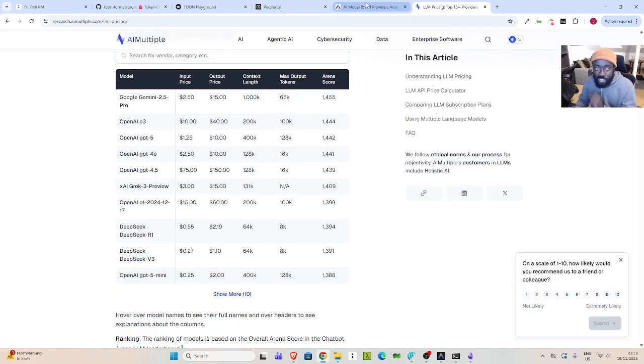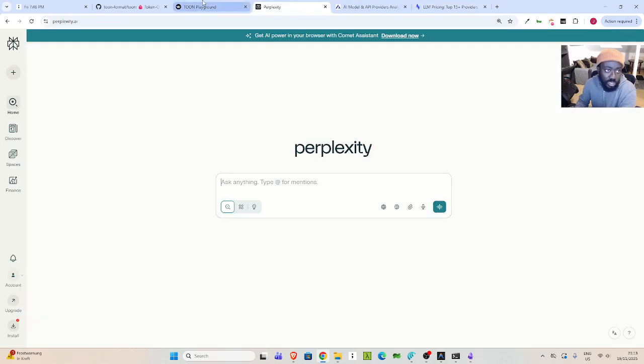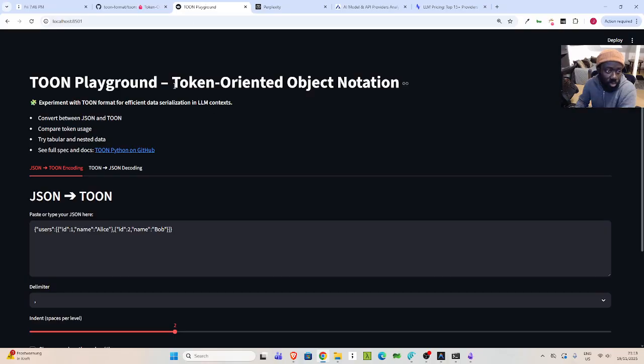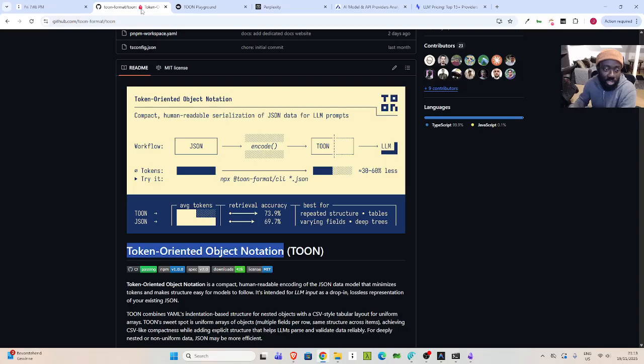Because of that, people have found a way of trying to optimize or become efficient with the amount of money they are spending. And one of the ways you can do that is to use Toon. Toon is token oriented object notation. It is a very nice way to optimize the amount of tokens you are putting into an LLM, especially if you want to use JSON.